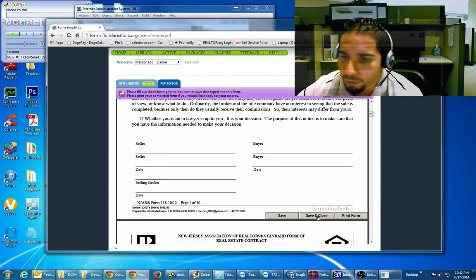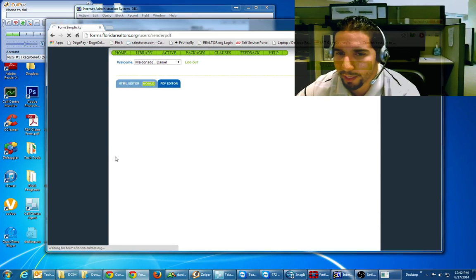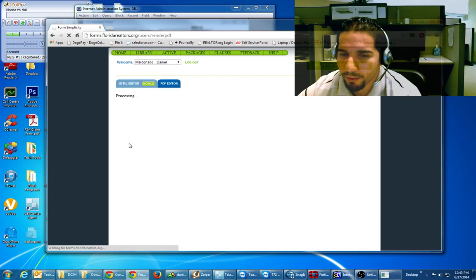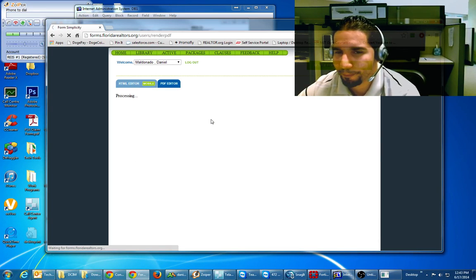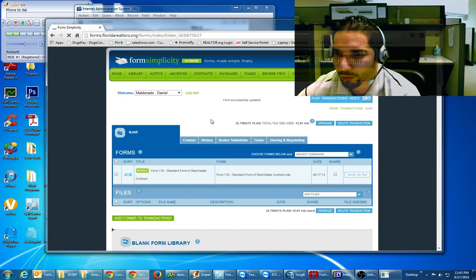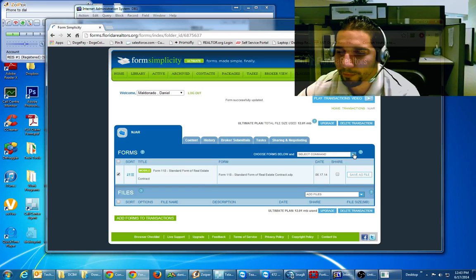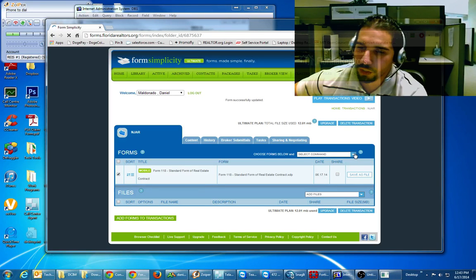So once you're in the active transaction, just check mark the forms on the left side, and then you go to the top right side where it says Select Command. It's a drop-down menu. It says Select Command, and then you can select e-sign from there. Okay. Then there's a thing that comes up, e-sign, so what do I do? You just hit Create Session. Create session, okay.